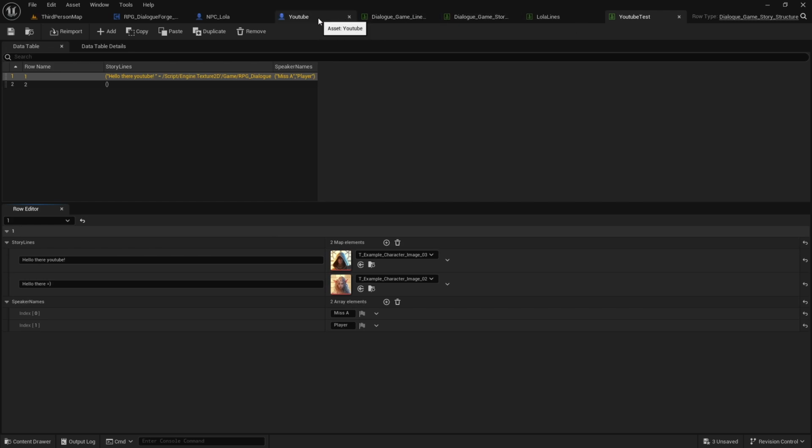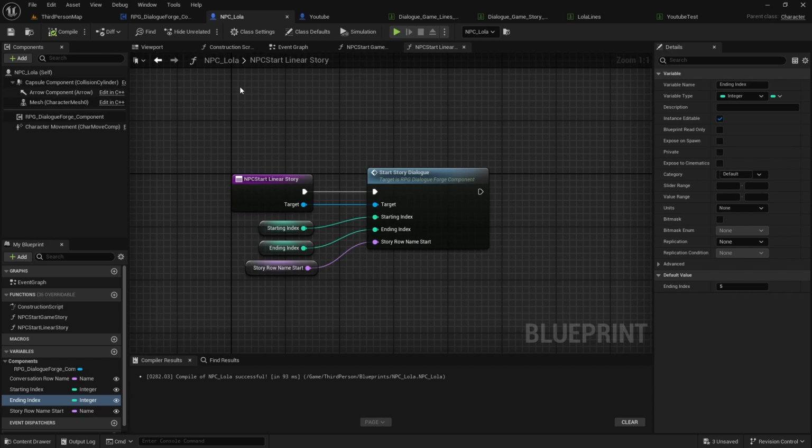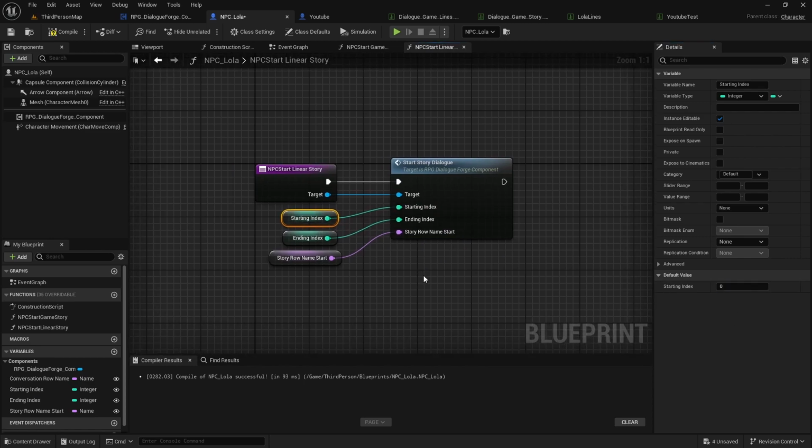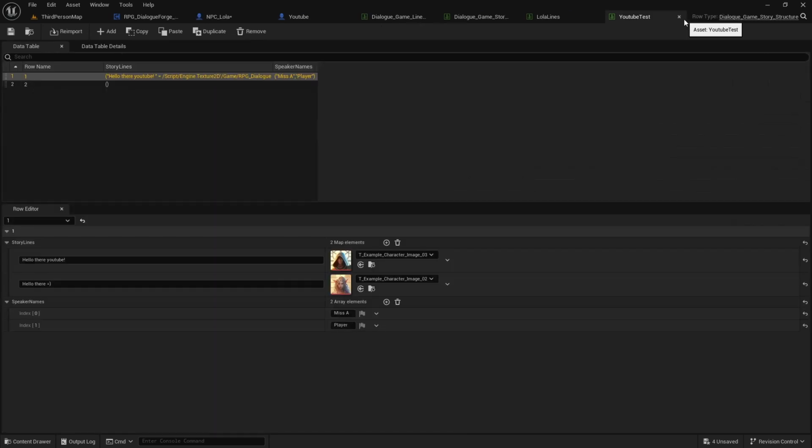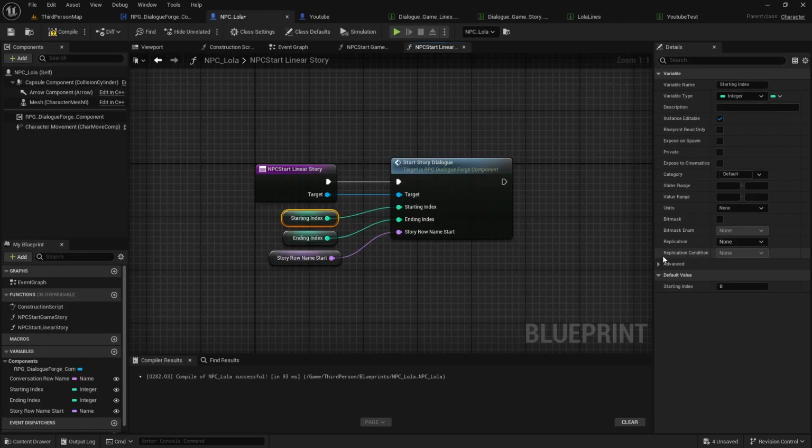We're going to go back to our NPC Lola, and we need to change the starting index to start at 0. Then this starting index is saying that your storylines here, this is index 0. So it starts at 0, then it goes to 1, and then if you have more lines, it would continue to add more indexes. So I have it at 0 and it ends at 1. So that's what I have to reflect on here. It's starting at 0, ending at 1.